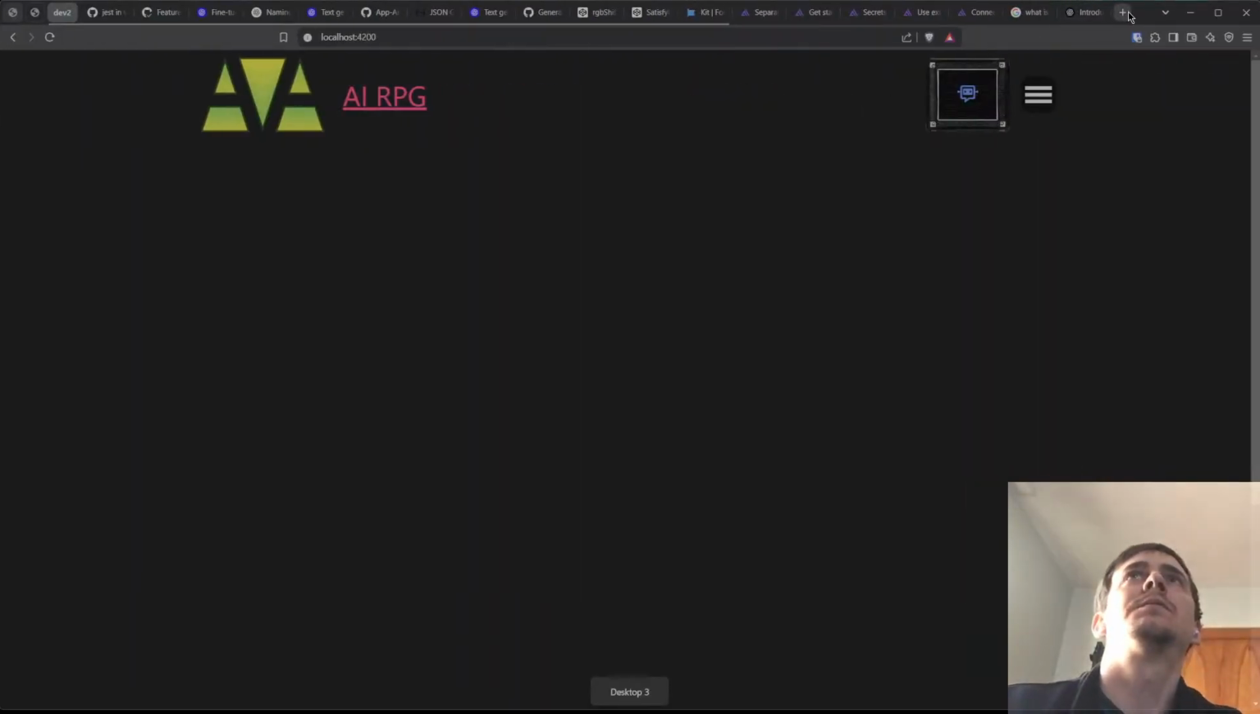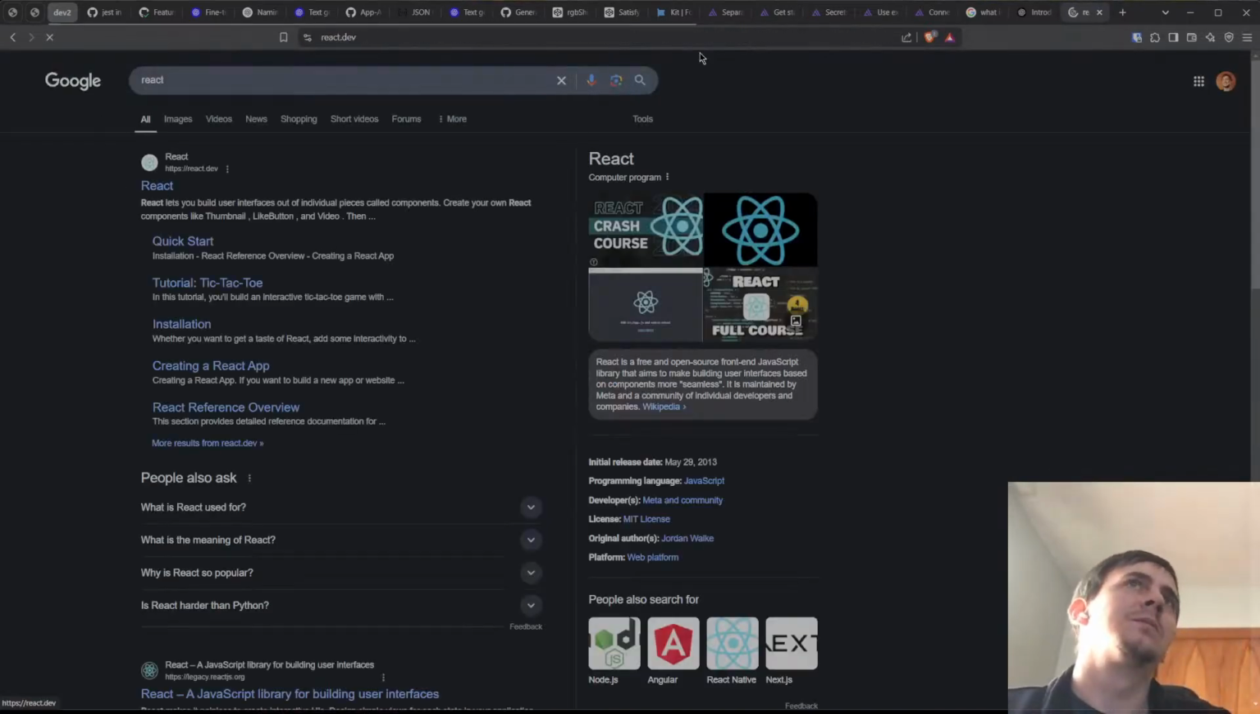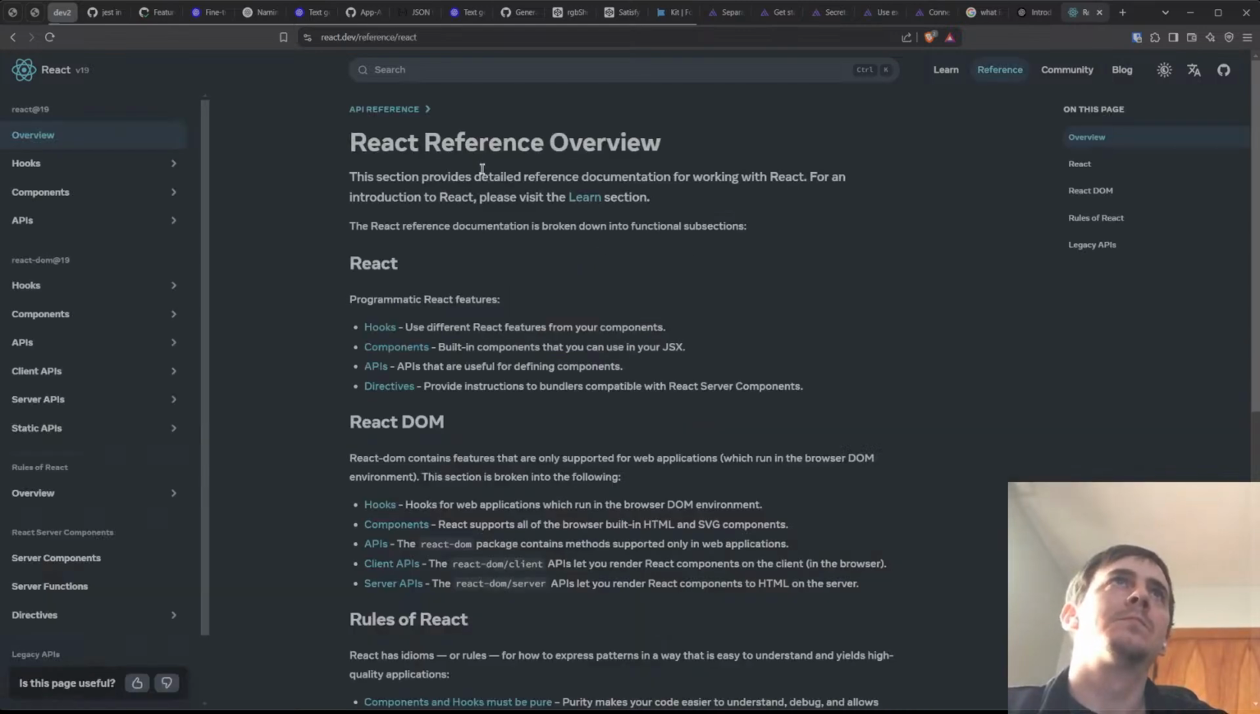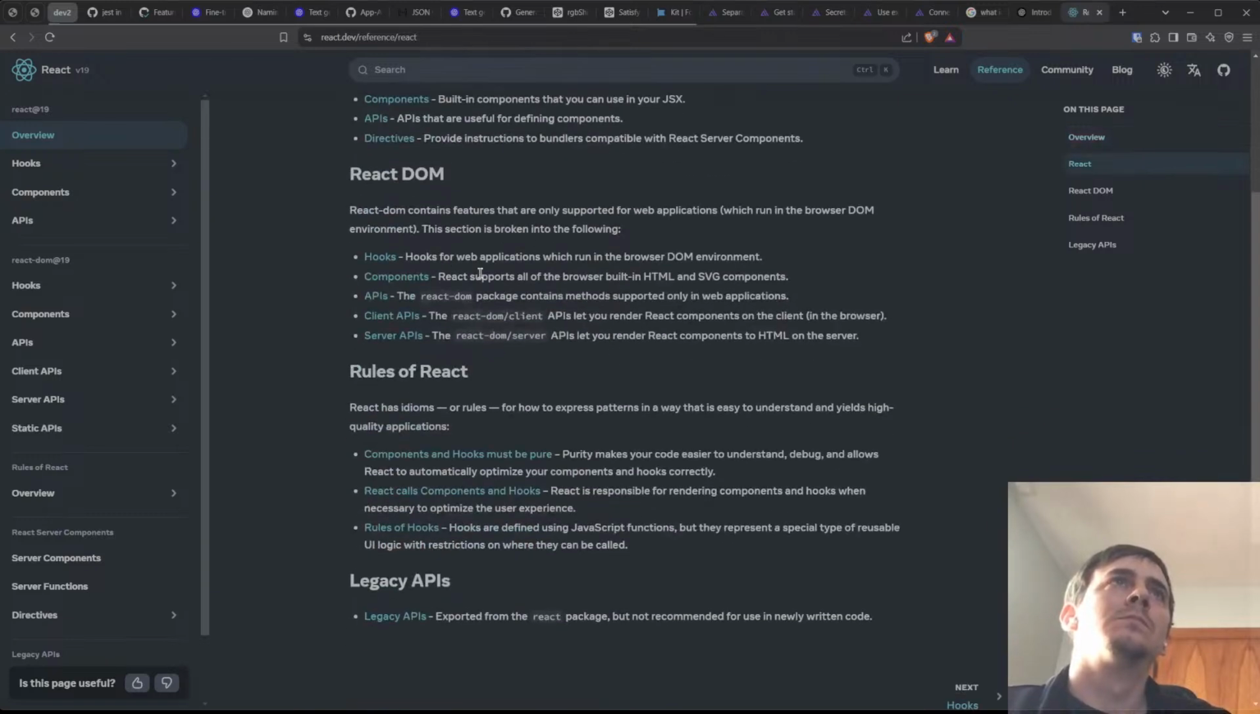Let's start off with the Google. I knew it wasn't .com. Hooks, components, APIs, client APIs, and then server APIs for server-side rendering.